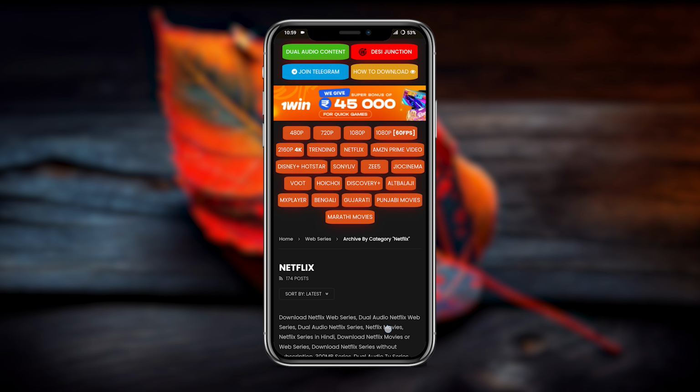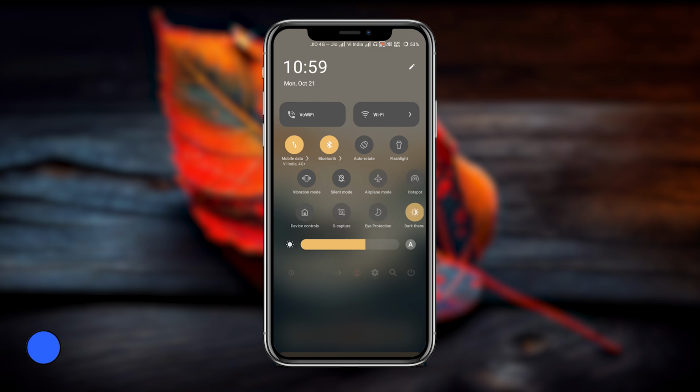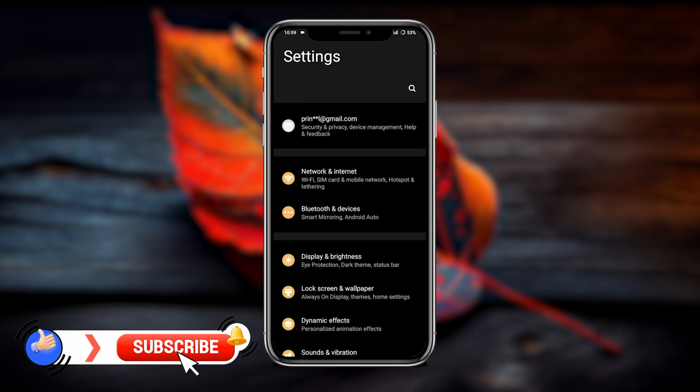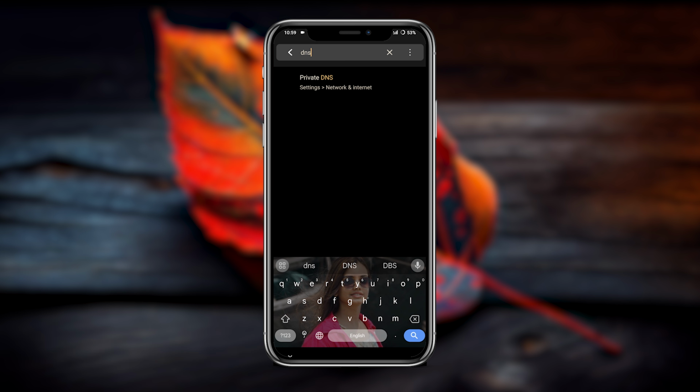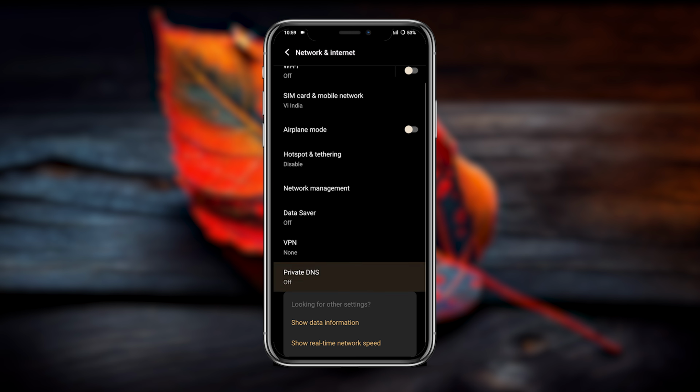First of all, you have to go to your mobile settings. So I'm going to my mobile settings, and now you have to search the keyword DNS. After that searching, you will see many things, but you have to search private DNS, then click on that. Then you can see the private DNS is off, so you have to turn it on.